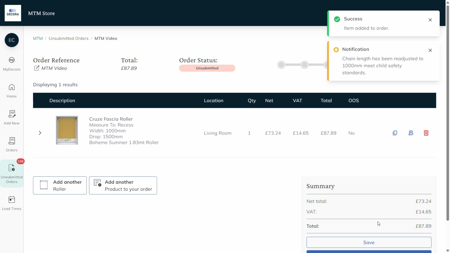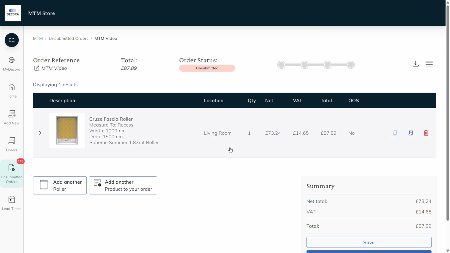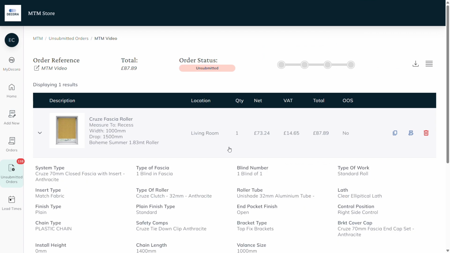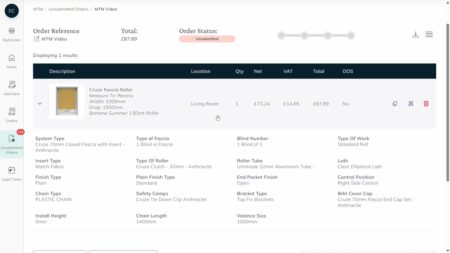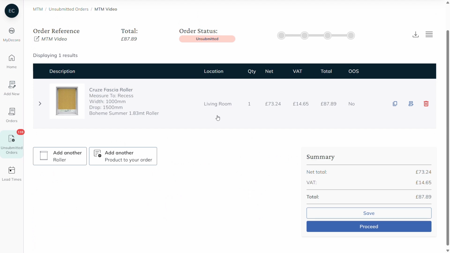Having completed the blind, we now see it in the summary page. If you need to expand the details of the blind, this can be done by simply clicking on the row. On the right hand side of the row are three options. These are Duplicate, which is to duplicate the blind, Edit, which allows you to enter the blind details and make appropriate changes, and Delete, which will remove the blind from the order.